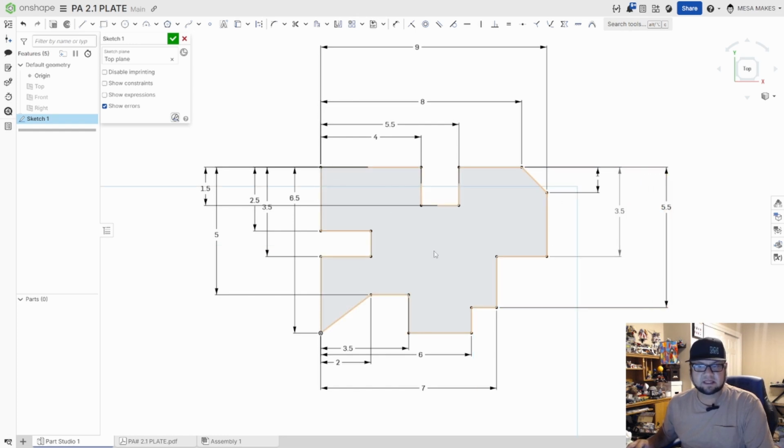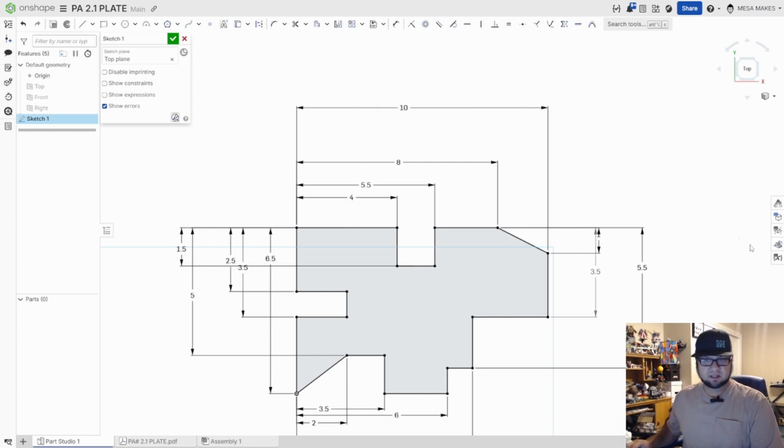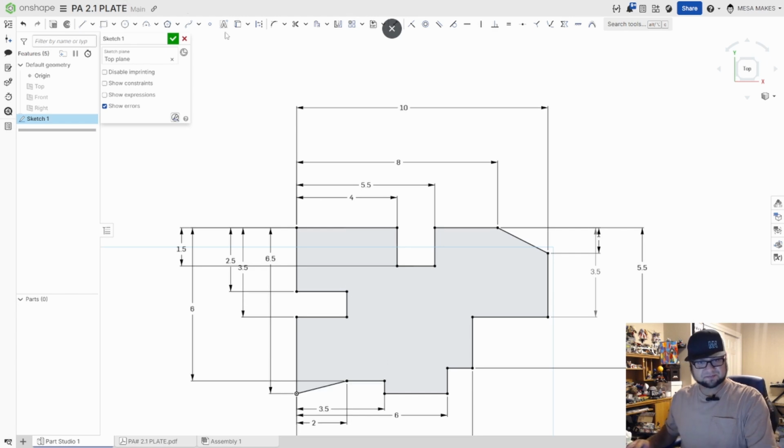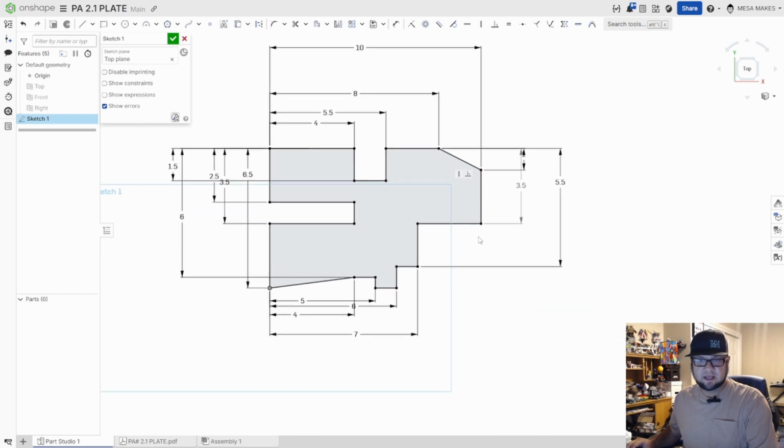All I would have to do is click inside here and I'll get my area at the bottom of the screen. But before we do that, I'm going to change the measurements. Change that guy to 10. Let's change this one to 6. Change that to 4. Change that to 5. And essentially it's the same shape. We've changed some things, but now I can check my area.